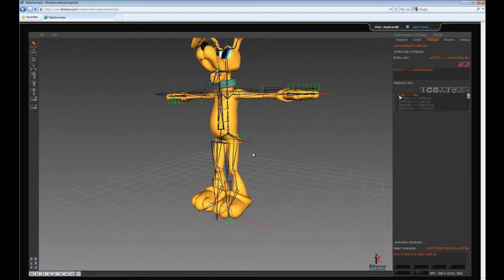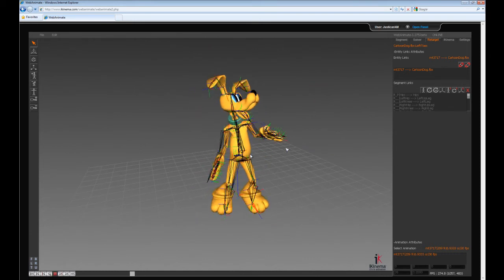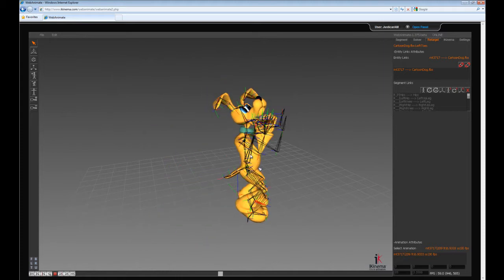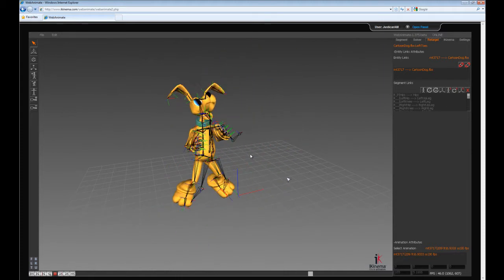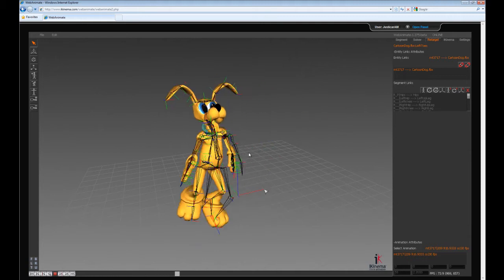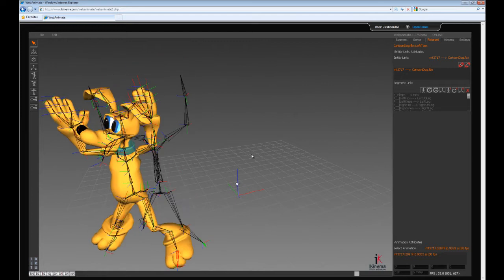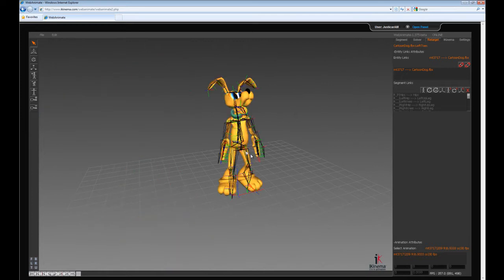Now let's preview to see if we have missed something. Everything looks almost perfect, but not exactly. You may see that there is sliding of the feet, and I will show you how to fix that. The process is fairly simple.